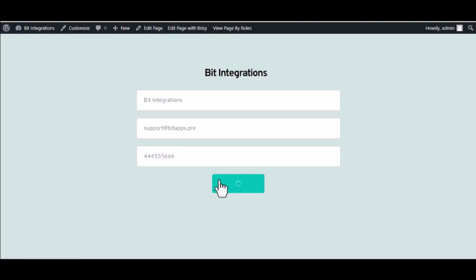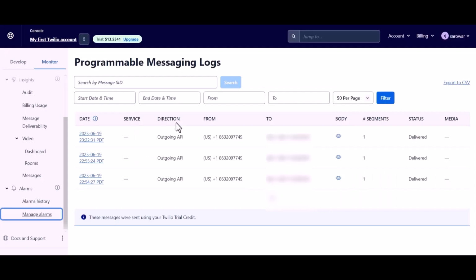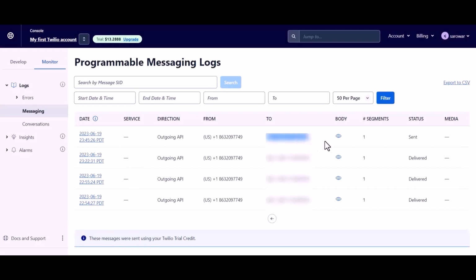And submit the form. The form is successfully submitted. Now go to the Twilio site and refresh the page. And you can see the message was sent successfully.